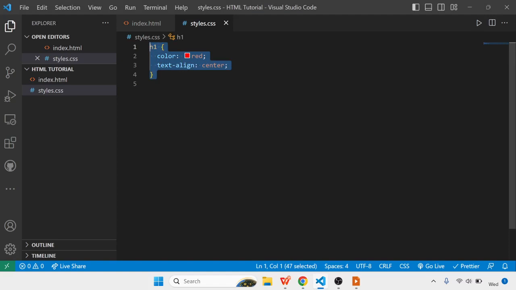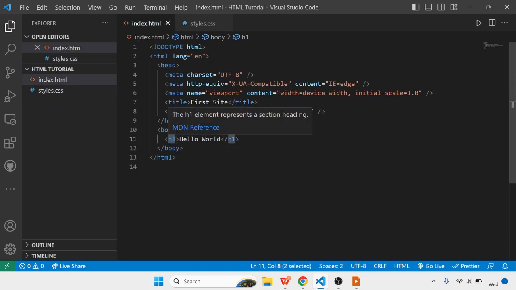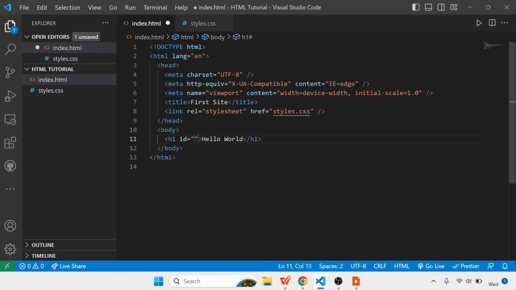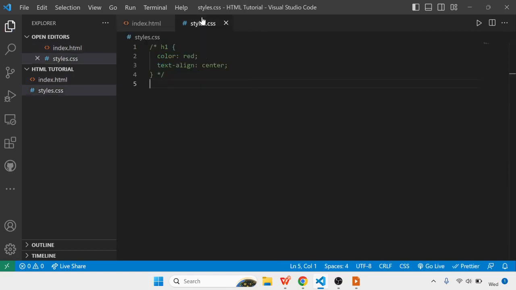Okay, let's comment out this code and do the same thing using the ID selector. For the ID selector, we need to make use of the ID attribute, and we have to give the ID a name. For example, in this case I am going to give the ID as head1, and let's now apply the style. In order to target this, we have to make use of the hash symbol. So I am going to write #head1 and again the style.